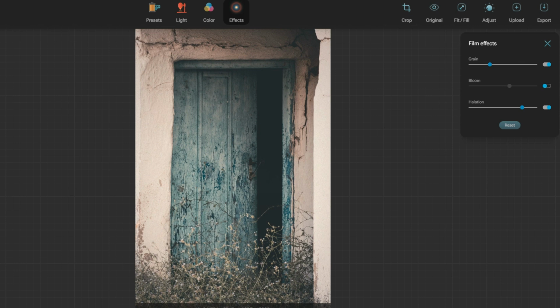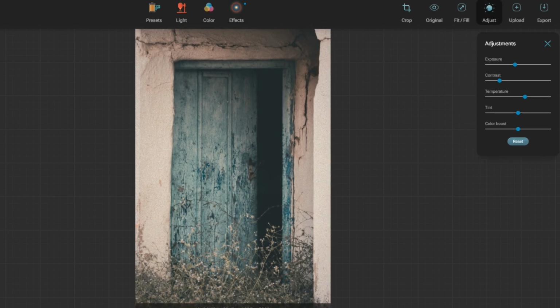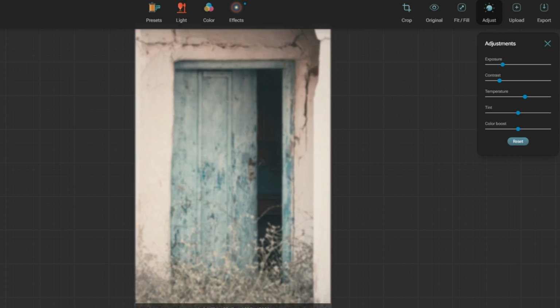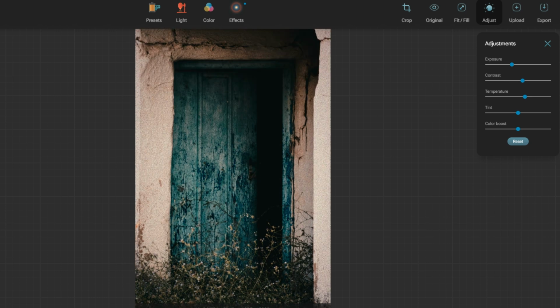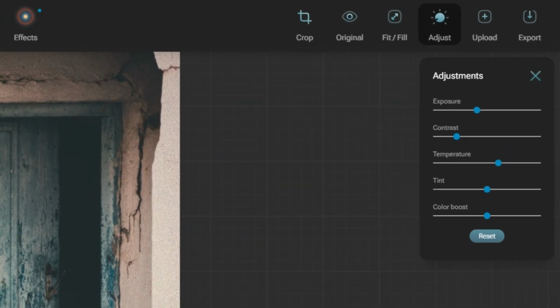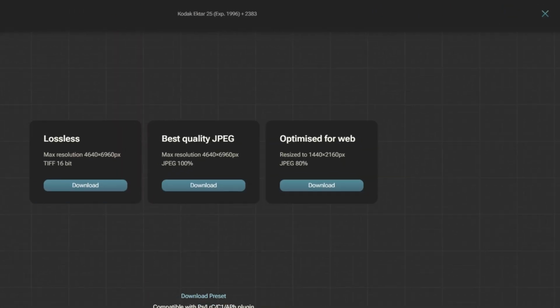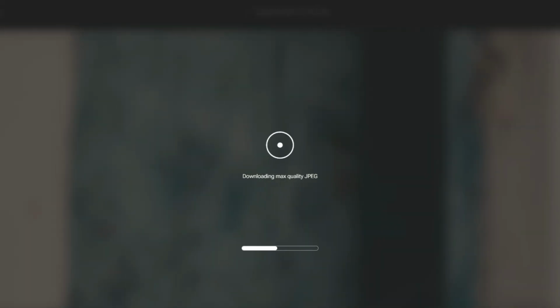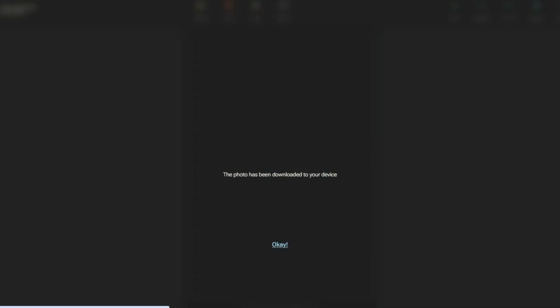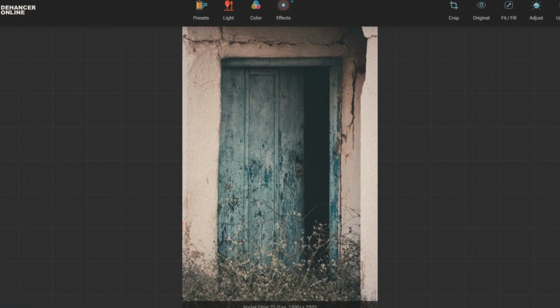If you want more control over your picture, you can go into the settings. You can apply different settings for light, for color, for effects, for the grain, the noise of the picture. As you can see, there is exposure settings, contrast, temperature, color boost. So you have the necessary tools for the first edit of your photo. Once you adjust the photo according to your needs, you can download it.